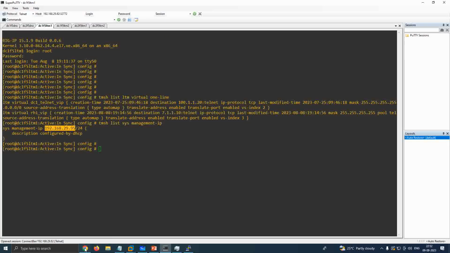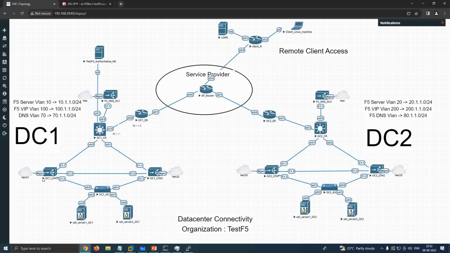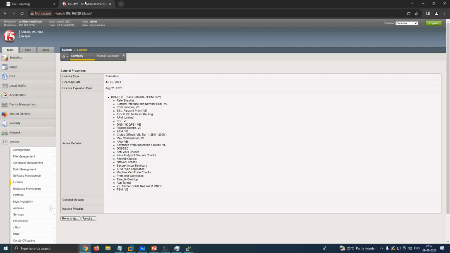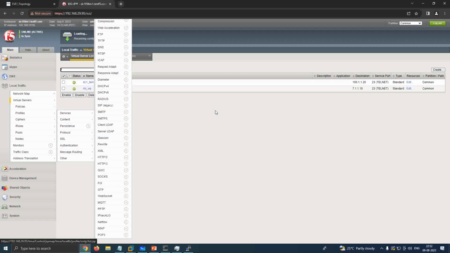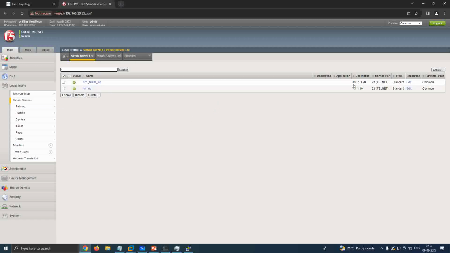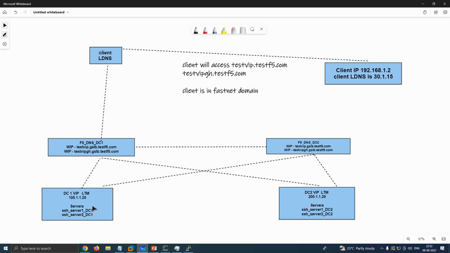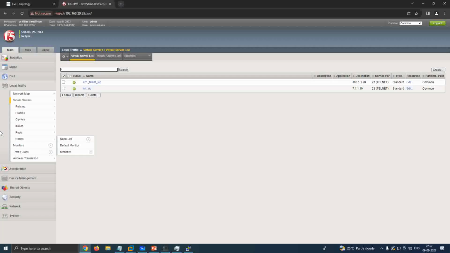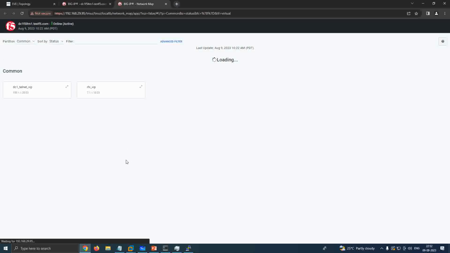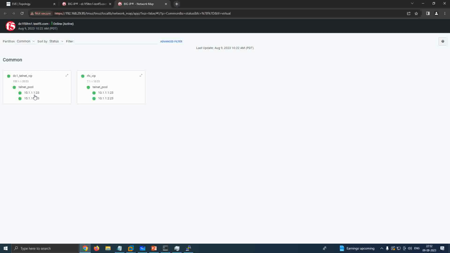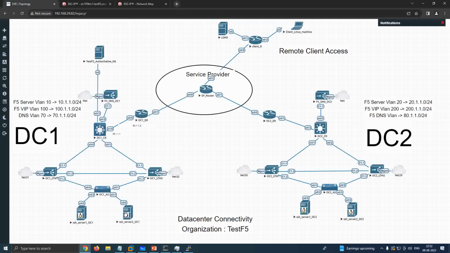So this LTM and LTM2 are in sync group, and it is pre-configured with the telnet web 100.1.1.20. That's what I have shown here. And as a site, it's having a pool of 10.1.1.1, 10.1.1.2, 23. So these are the pool members. Okay.